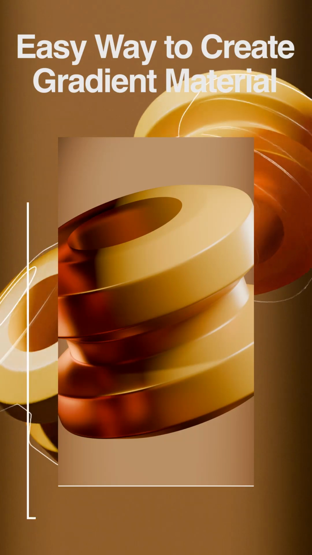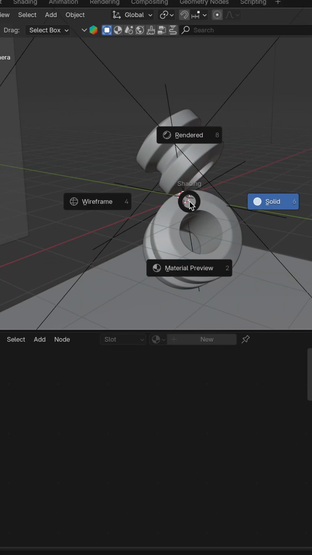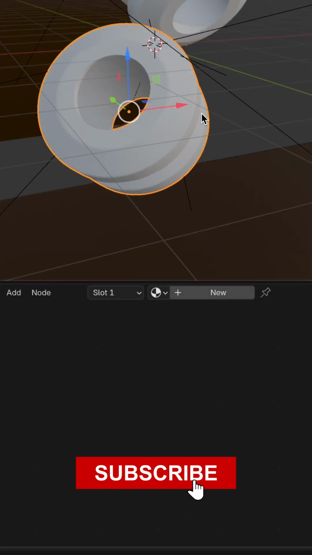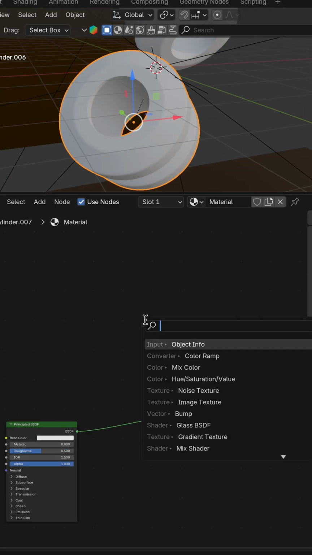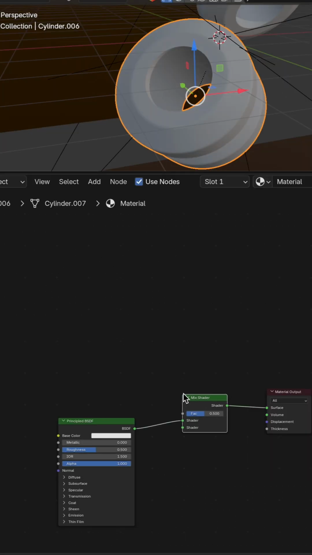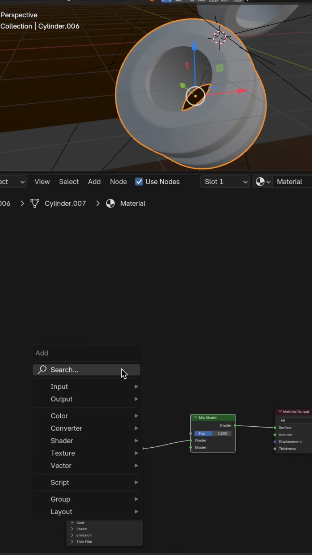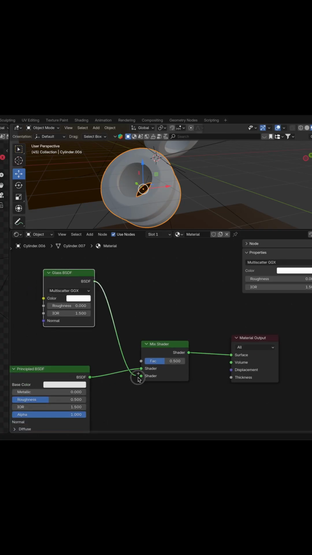How to create this cool gradient material in Blender just in 1 minute. Go into the material preview, select the object, hit new one, Shift A, search for mix shader, put it between principled BSDF and output. Now we need to add a new material called glass, connect it to second shader.